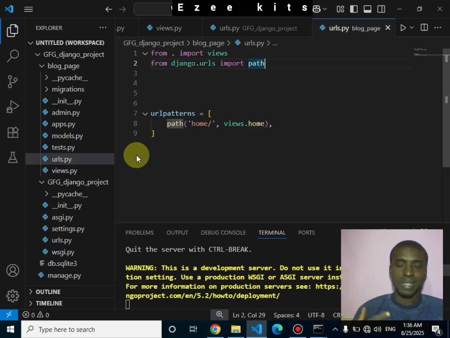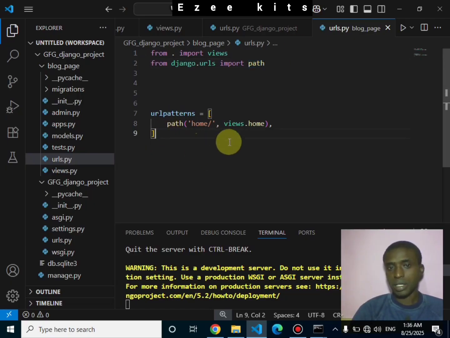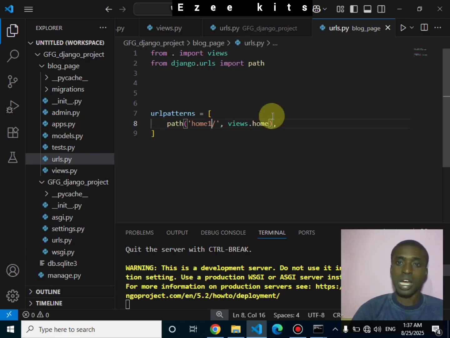So it's also a good idea whenever you create a URL pattern to give it a name, because sometimes maybe you can decide to change this to home1, but if you gave it a name, it's not going to matter. You can make use of the name to refer to that URL, even though the URL pattern has changed. Once the name is kept constant, it's still going to run. So let me just change this back to home and give it a name, just to remember.